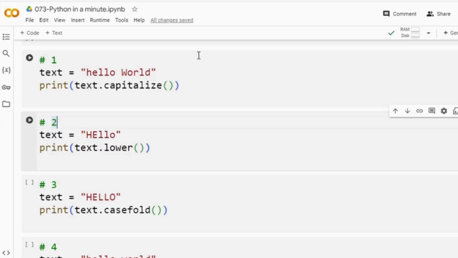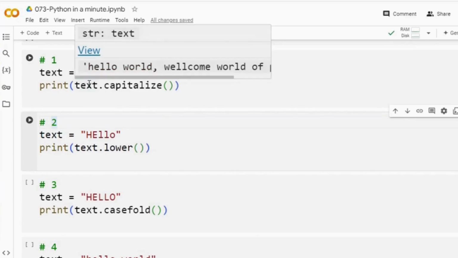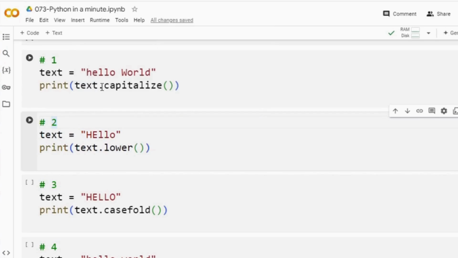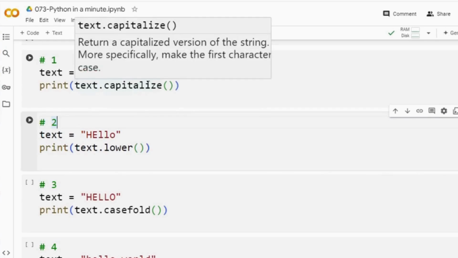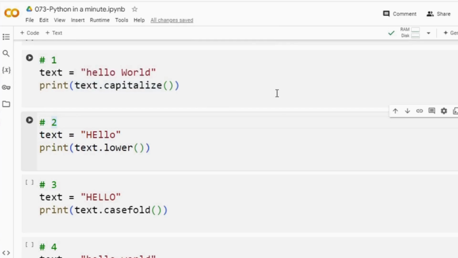And to use most of these methods, you can simply use the string variable, a dot, the name of the method, and the parentheses. And if the method has some argument, you can use it inside the parentheses. Let's get started. First up, we have the capitalize method.